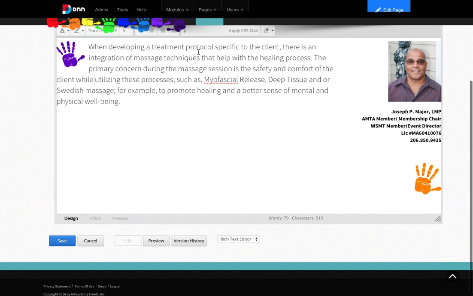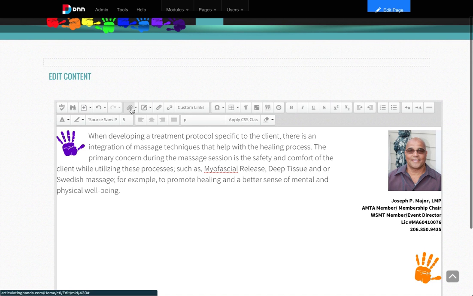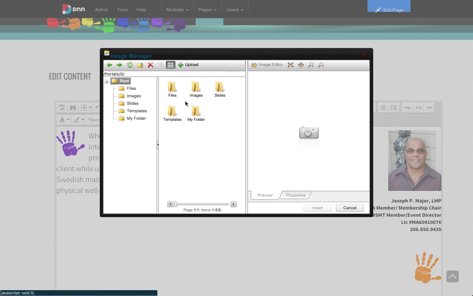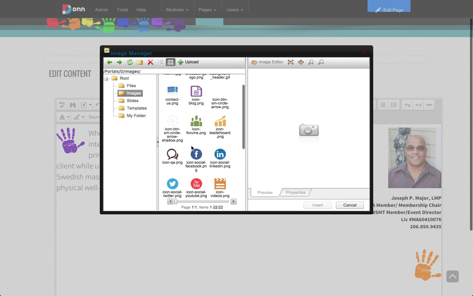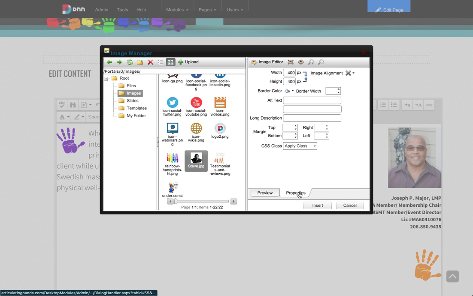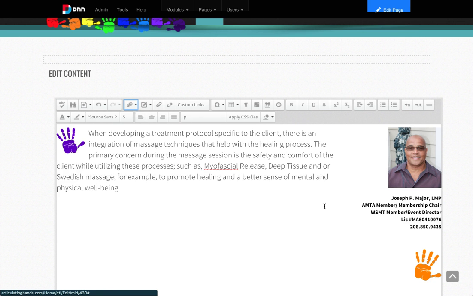But I do want to show you one more thing here. Let's insert that image one more time. Let's reduce it to 200, and we'll align it to the left. This time I want to add a right margin, so let's give it 6 pixels. And I'll do a top margin as well, 4 pixels. Then I'll insert that.